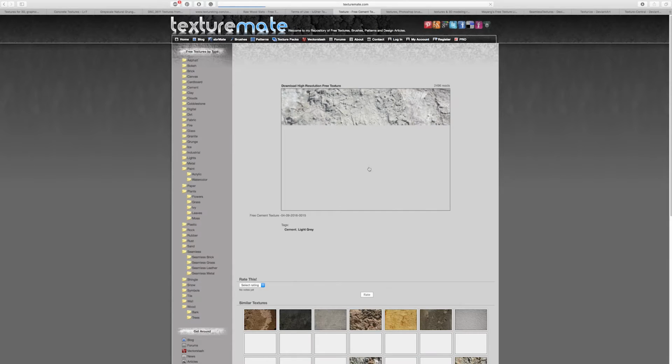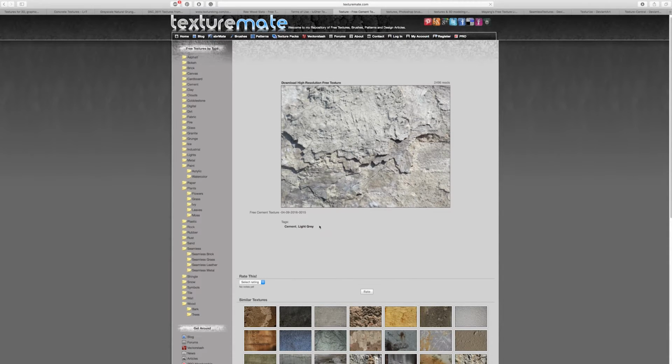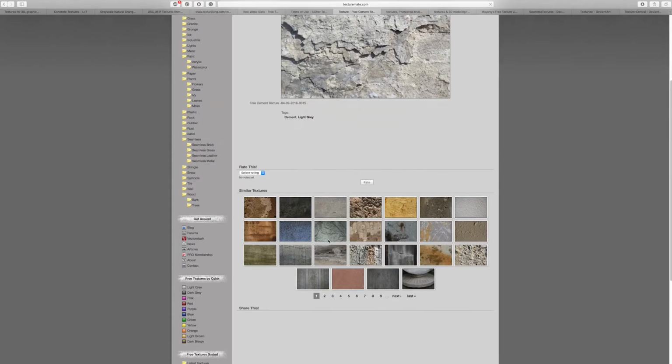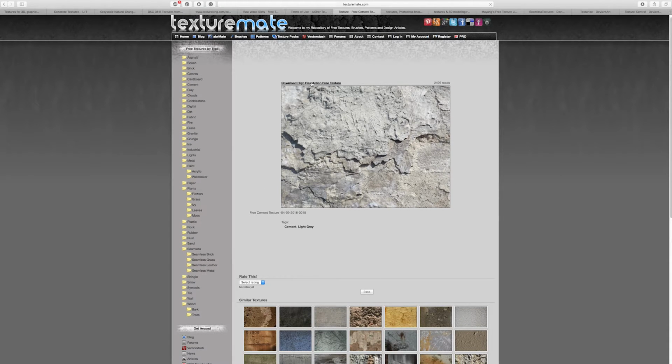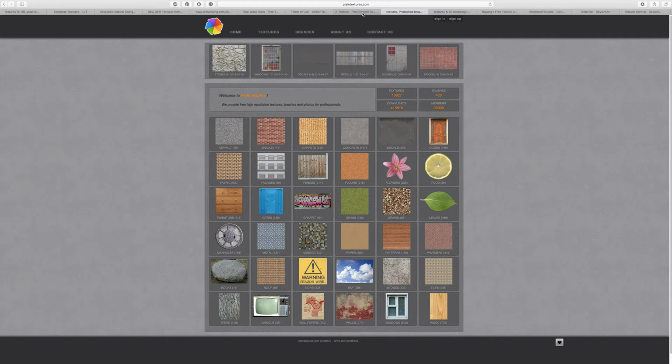Right, so just clicking on some concrete right now, and we can right click and save image to downloads, or I think that's it. Oh, here we go, download high resolution free texture there. It's been a little while since I've been into these websites, because I try and download them as much as I can. Next one up here is Plain Textures, another good resource.